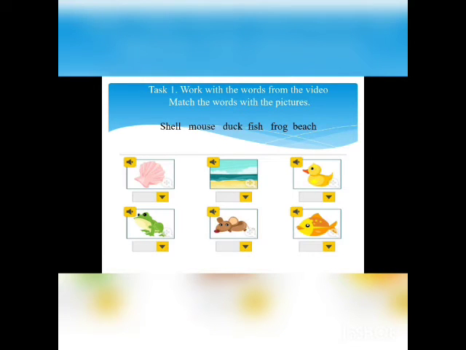Task number 1. Work with the words from the video. Match the words with the pictures. Shell, mouse, duck, fish, frog, and beach. You have only 1 minute to do this task. Okay, learners, have you finished? Let's check your answers.